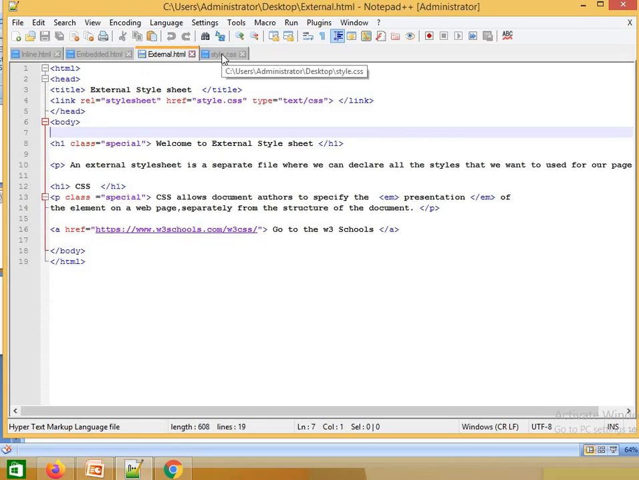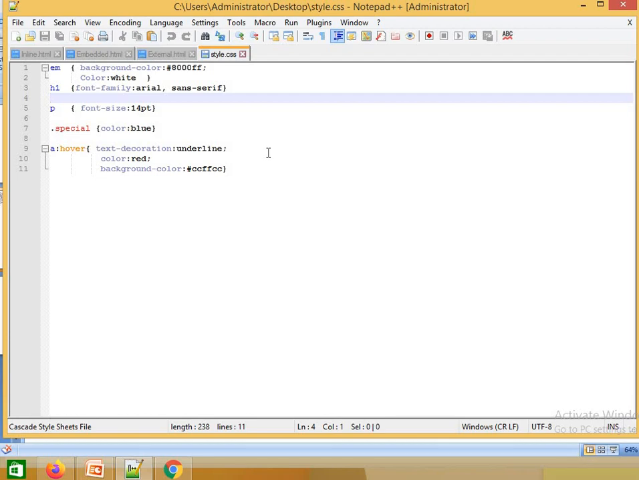So here, style.css, I'm using a separate file because in an external style sheet the style information should be saved in a separate file with the extension .css. So I am saving the file as style.css. Here for emphasis the style information is background color. Similarly, for h1 the style information is font family. For paragraph the style information is font size. For special the style information color is blue. Similarly, for pseudo selectors the style information is text decoration color as well as background color.